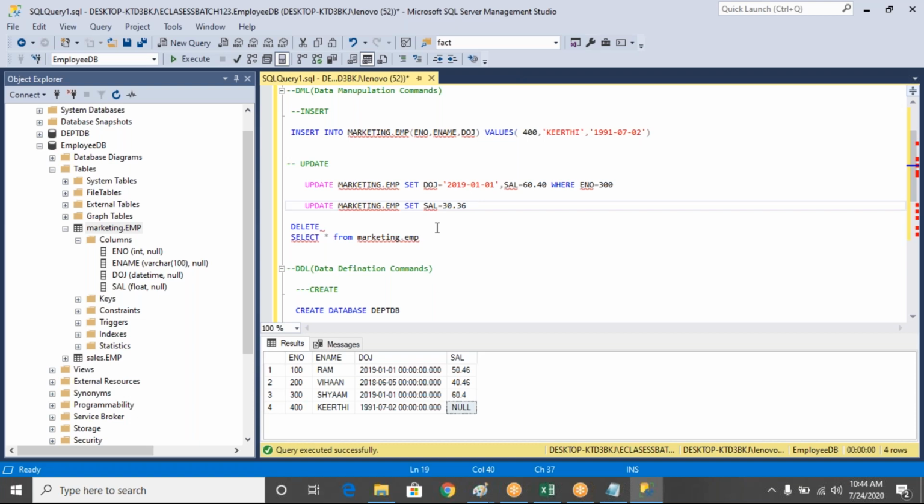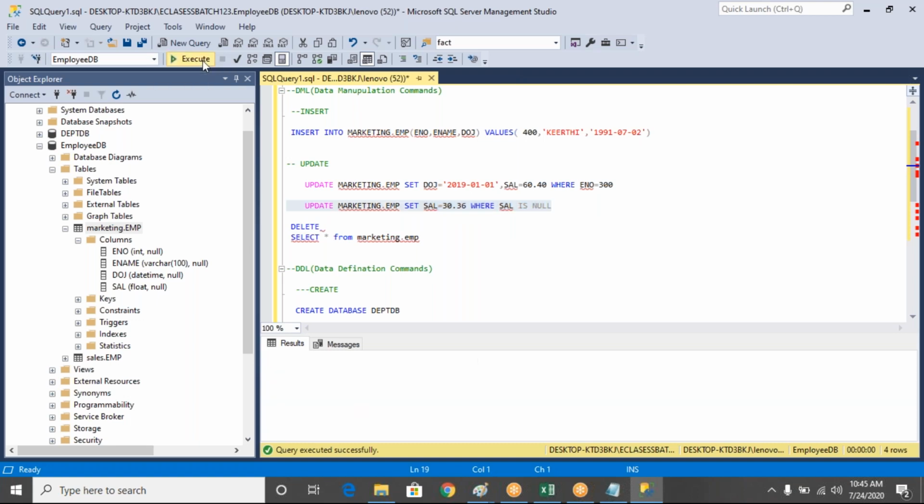For which employee do you want to update the salary? If I'm executing this command, what will happen? It is going to update for all of them. No, I don't want to do it like this. I want to update 30.36 wherever the employee has a salary value that is null. So what is the condition I need to write down? Obviously, you need to write the where condition. Where salary is null. Wherever the salary column value is null, I want to update that one. How many employees have a null salary? Only one employee, so one row is affected.